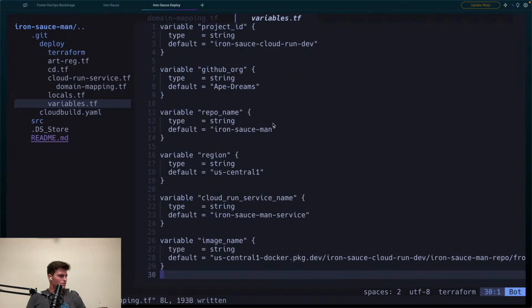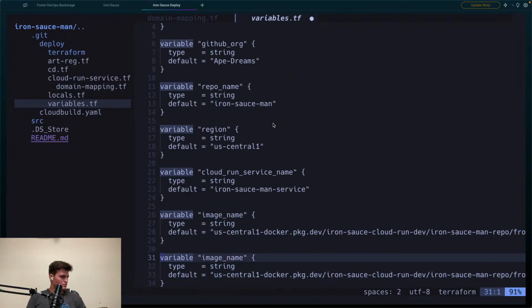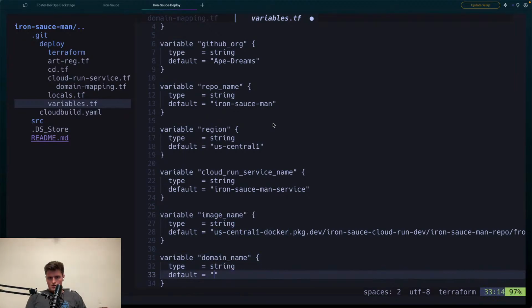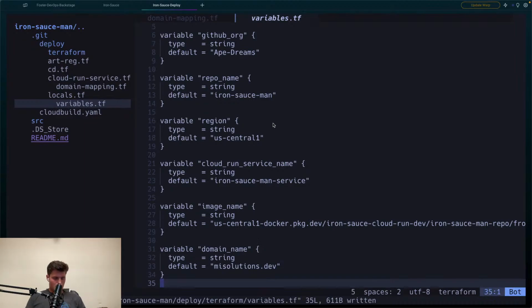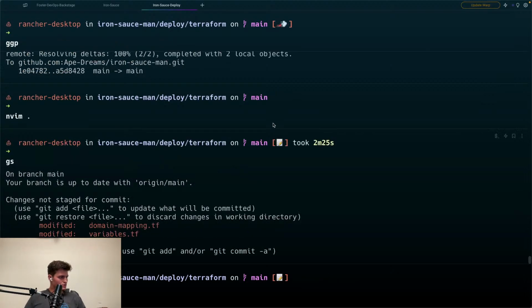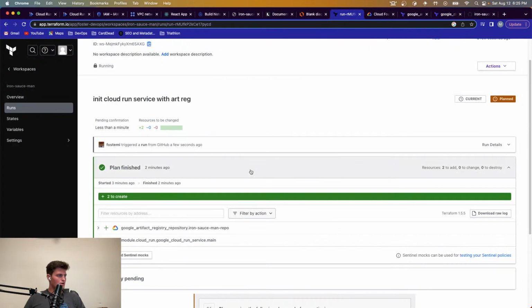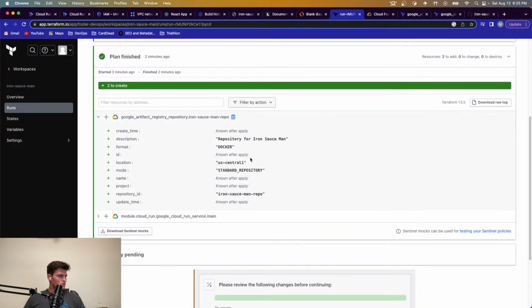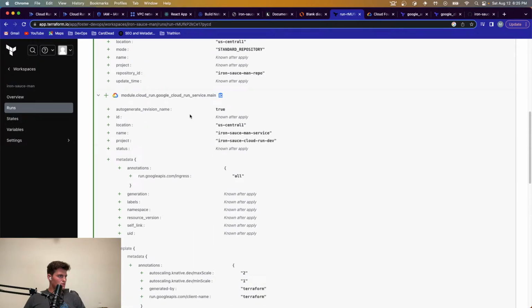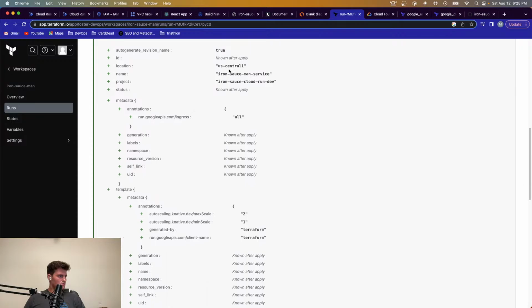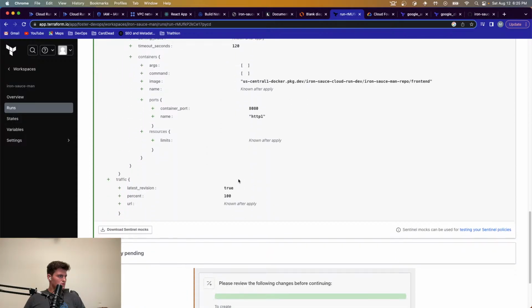Variables, domain name. And this is going to be misolutions.dev. Cool. And I will push that soon. Let's see how this is going. So I want to create the artifact registry as well as the Cloud Run service. So I'll create that.